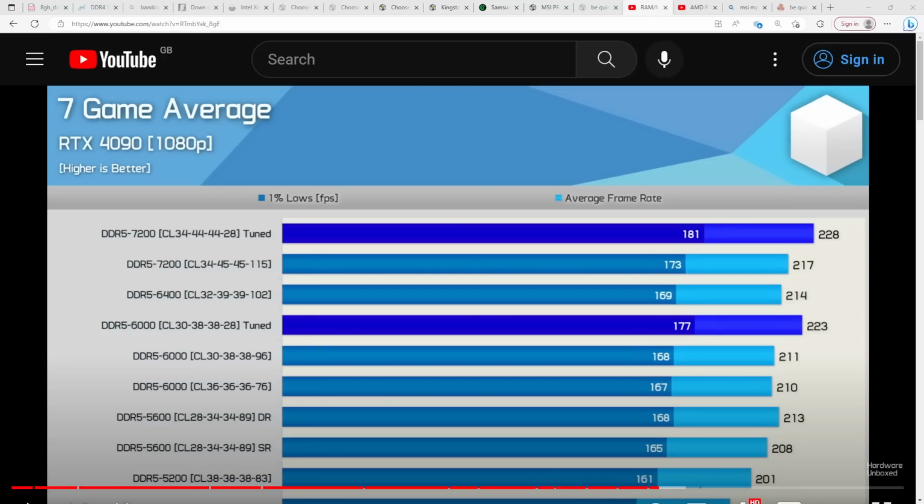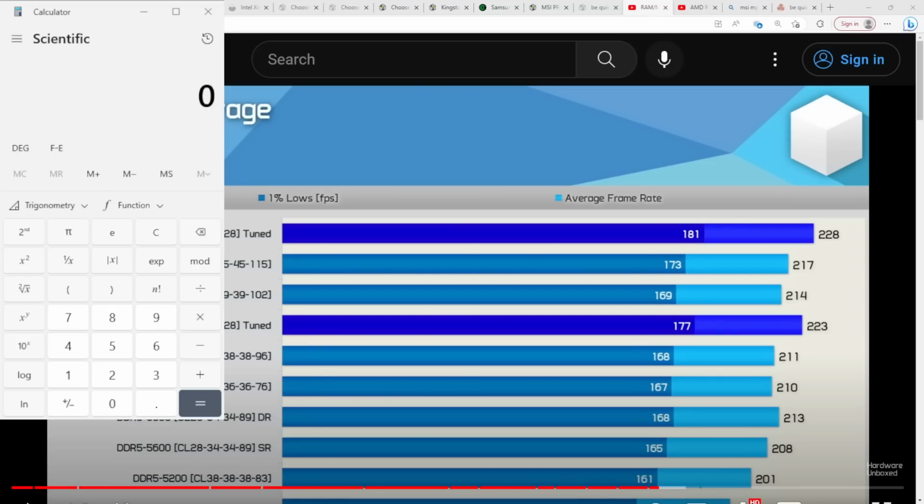And the real kicker is, you don't even gain a bunch of performance. Because here, going from 6,000 to 7,200, that is a speed increase of 20%. That is 20% more clock speed. Going from 7,200 to 8,000, which is absolutely nightmare fuel to stabilize, that's an 11% increase in clock speed. It'll probably translate to a performance increase of like 1%-ish. Because right now we're getting 228 versus 223.